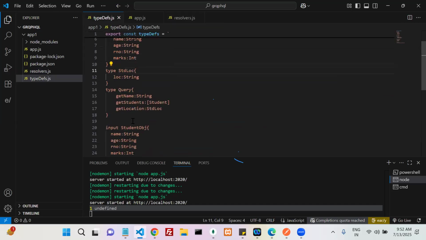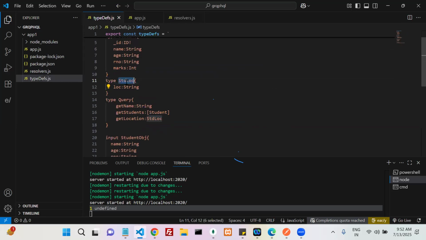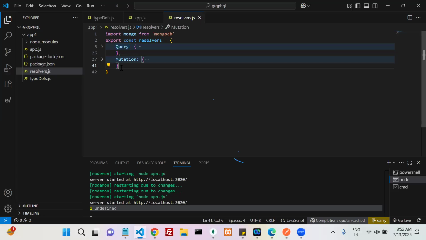Leave the input. Is stdloc also there or not? Yes. So in the resolver, query, leave it. Mutation is another section. The next one is std location also. Yes, std location also we can write.